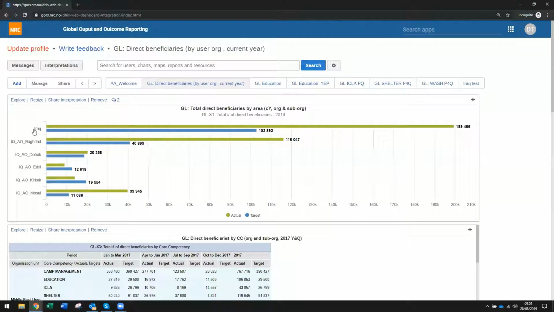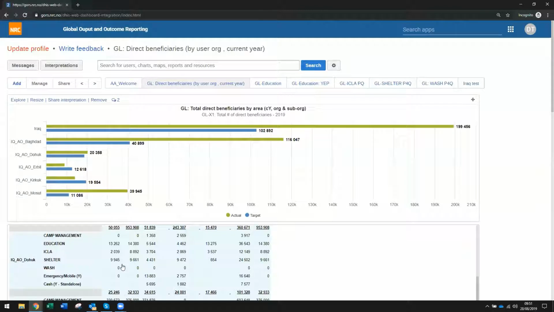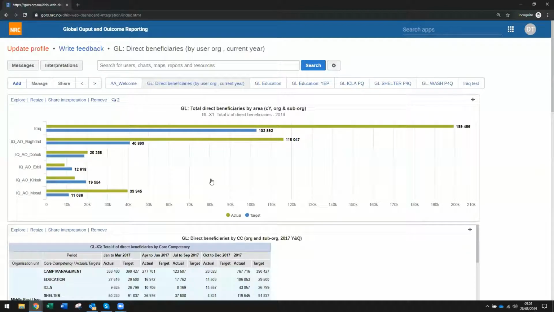So like I told you, I'm in Iraq. This is a standard one showing the beneficiaries by project, by core competency, and you have the possibility of creating your own. So what we'll be doing today is creating our own dashboards inside GORS. This will help you do your work and check the data. To create a dashboard, first you need to create tables because you need to decide which data you want to see in your own dashboard.